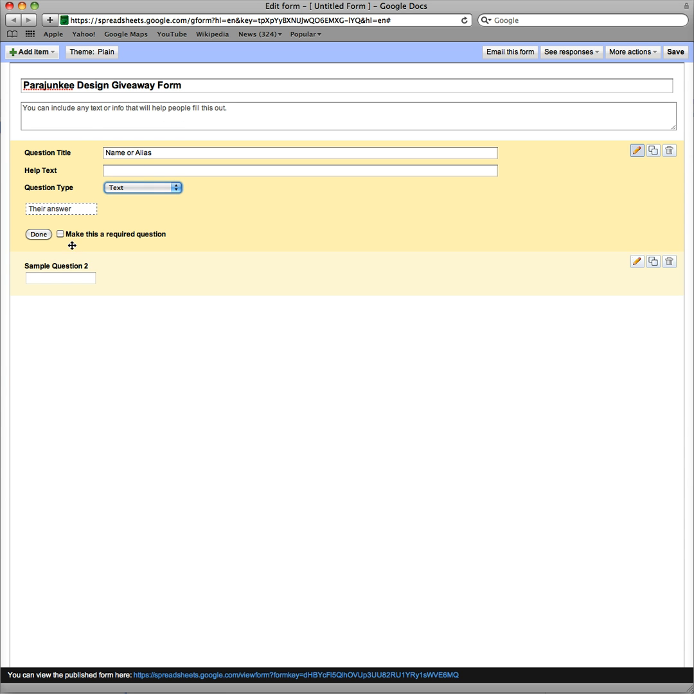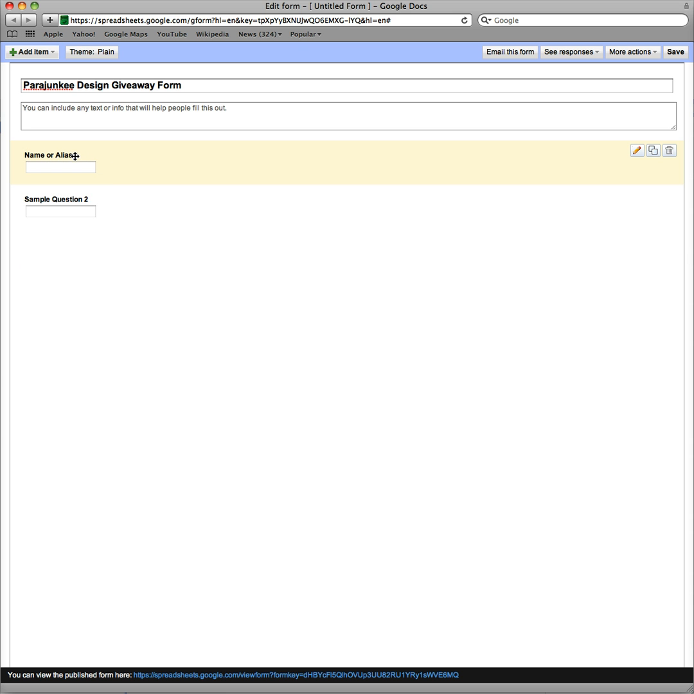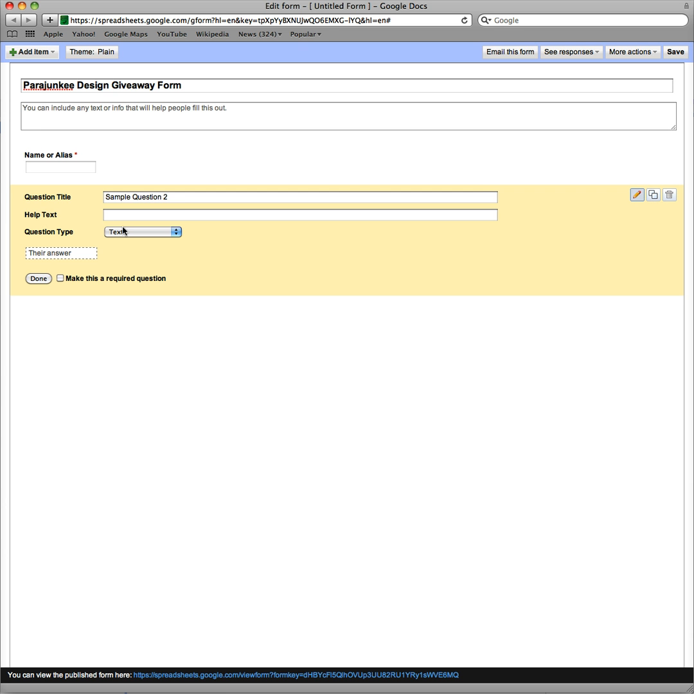Right now I'm just going to do text. So you see their answer right here. You also want to make this a required question. Google Forms comes standard with 2 already set up, so you want to edit sample question 2 here. You can do that by hitting the edit key. You also have a choice to duplicate and delete if you don't want this anymore. So say if you wanted a 1 form question, you just delete it here, but we're going to do more than 1. So here you go, edit.